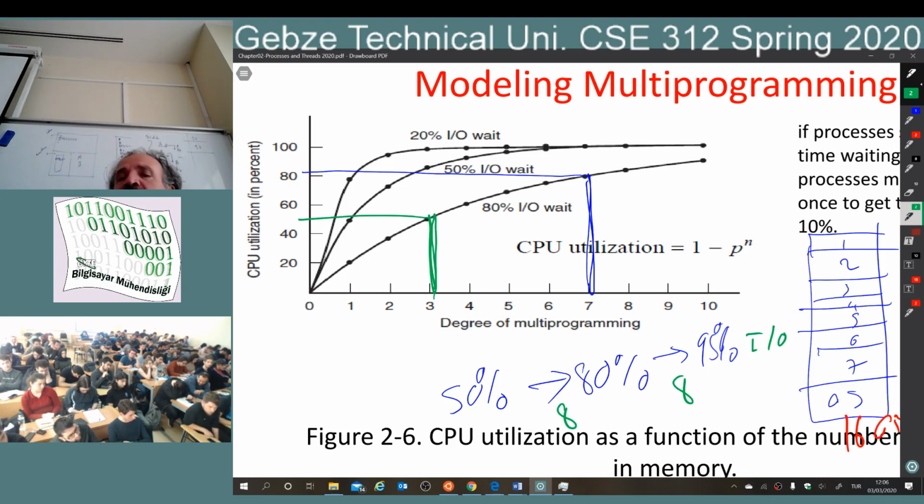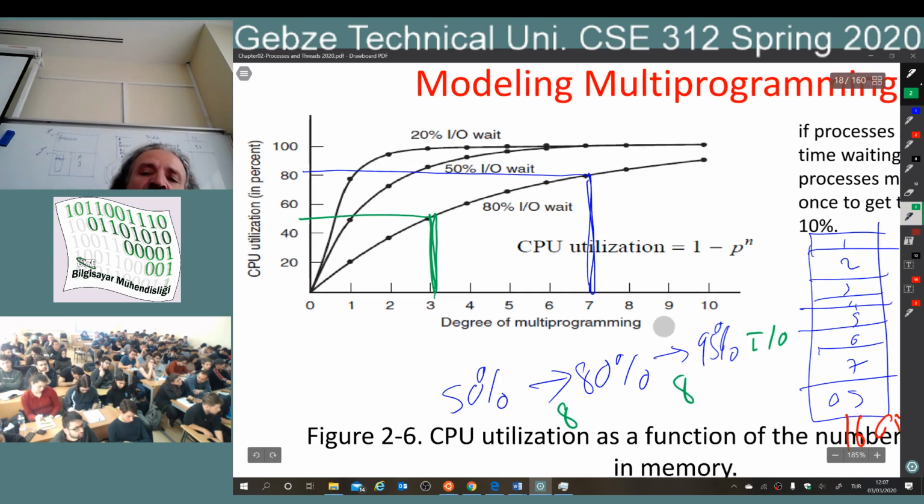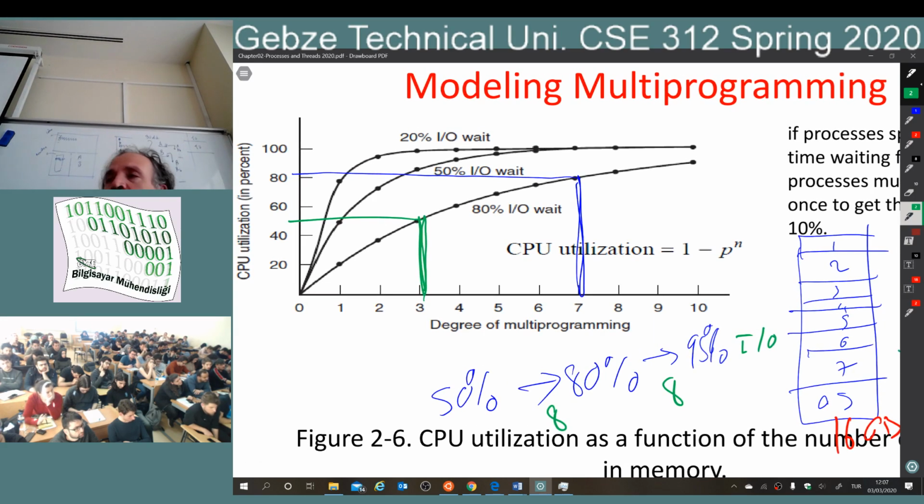So maybe you can make a decision by looking at these numbers. How much is a gigabyte of memory? Would I spend that kind of money for a 15% CPU utilization increase? It's a very good analytical way of making this decision. Should I buy more memory for my system, or is this kind of CPU utilization good enough for me?